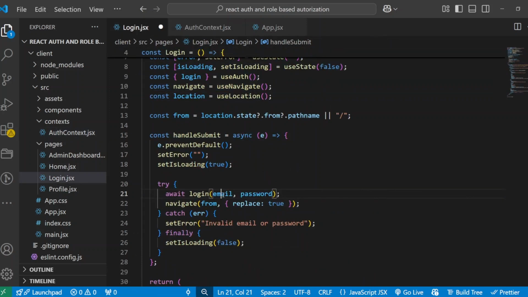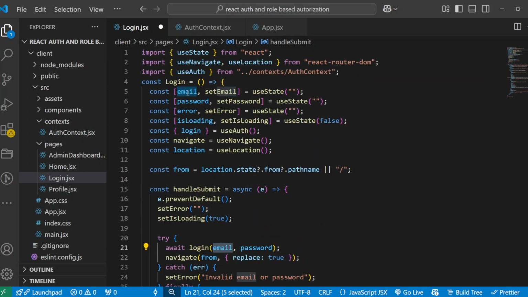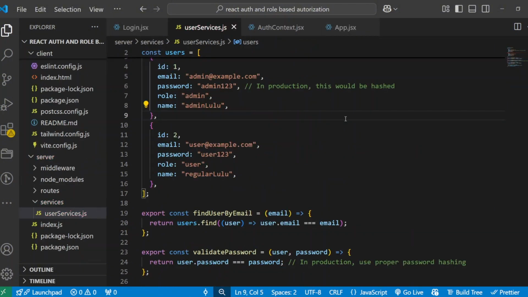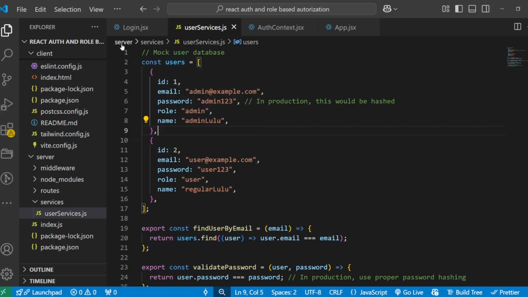So in here, I'm just passing email from my local state, and the password as well from my local state. Now, next thing is to go and test if our login will work successfully, and I'll be using the mock details of the users that we have in our server/service/user service. Okay, you can also add as many as you want if you want to use a different one.